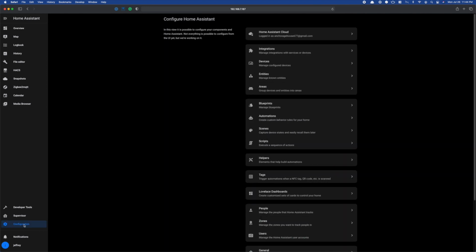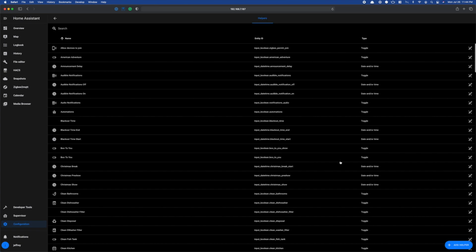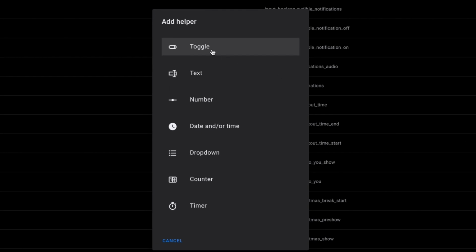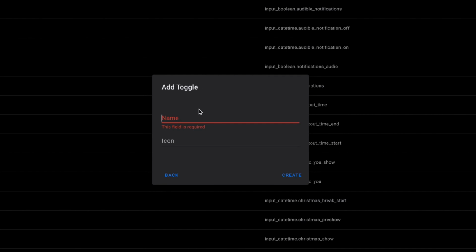To limit this lighting effect to occurring when we're on vacation, I suggest using an input boolean. Input booleans, or toggles as they're known in the UI, are considered helpers. So to create one, head to Configuration and Helpers. Click Add and choose Toggle. Define this as Vacation Mode and then click Create.